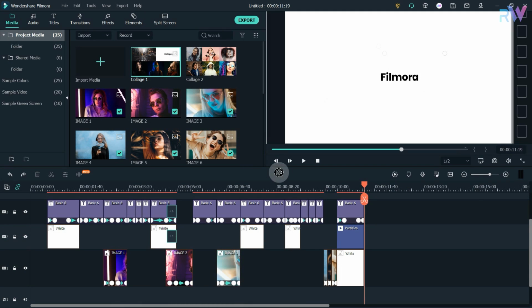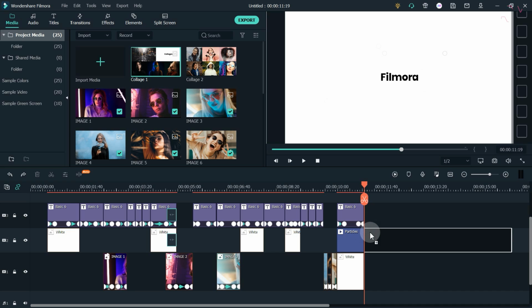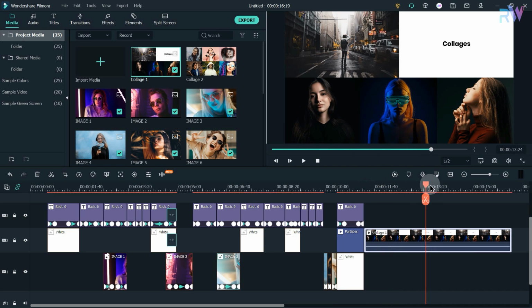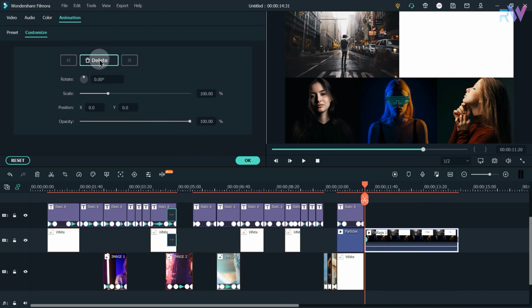Okay, finally we are going to add the collages here. So let's drag this into the timeline. Now go to the 14 and 31 frames and split this layer. Okay, now add the keyframes and change the settings exactly like this.